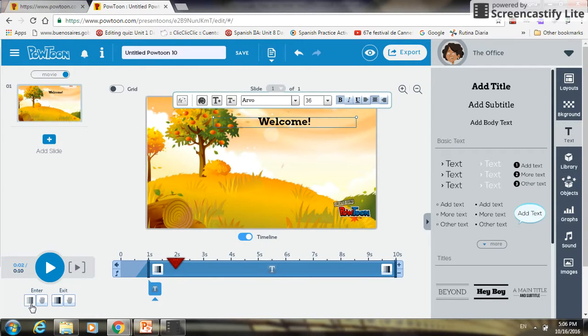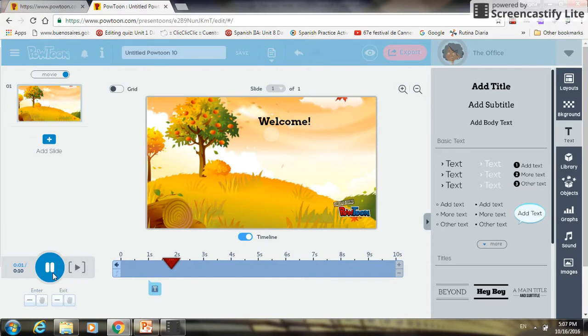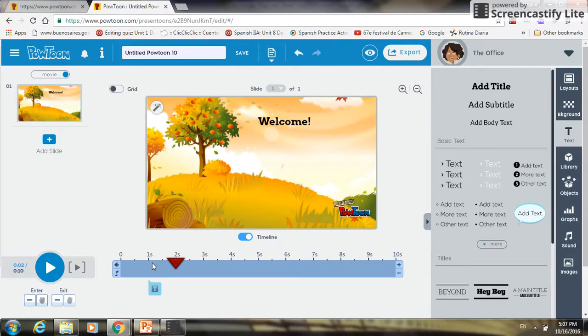So you can decide if you want it to fade in, pop in, come in up from the bottom, go down from the top, come in from the left, come in from the right. We'll pick for it to come in from the left. And you can have a hand bring it in. If you put an X through the hand, the hand won't come in. But if you don't, that means the hand will bring it in. So let's see what that looks like. Let's take our arrow back to the beginning. See, the hand brings in the welcome at the first second.